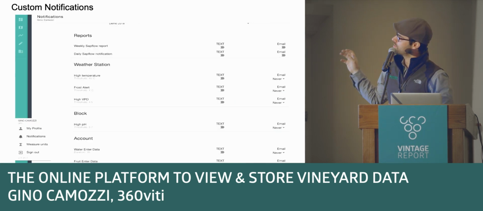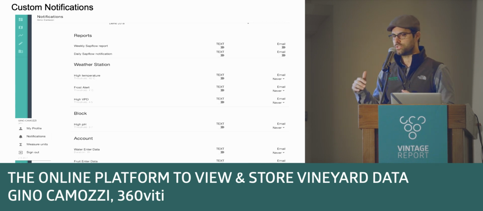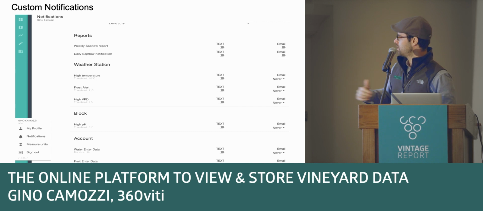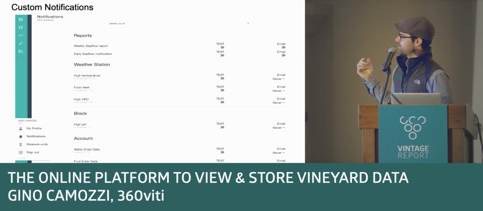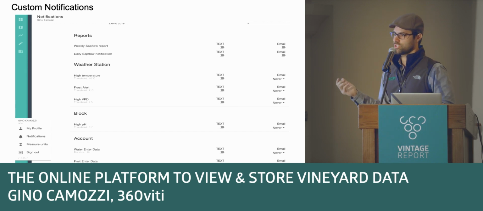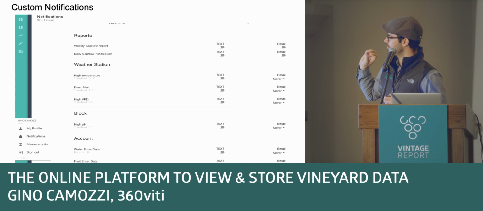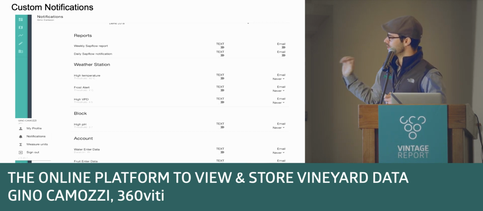And then we set up quite a few notifications too here, where we can set up highs and lows, and not just for a weather station for a frost alert, but also something like data that's coming in from the lab, or information that's on a deficit irrigation schedule. So you can go through those and set up text messages, emails, and really start using this as much as possible as a powerful tool.